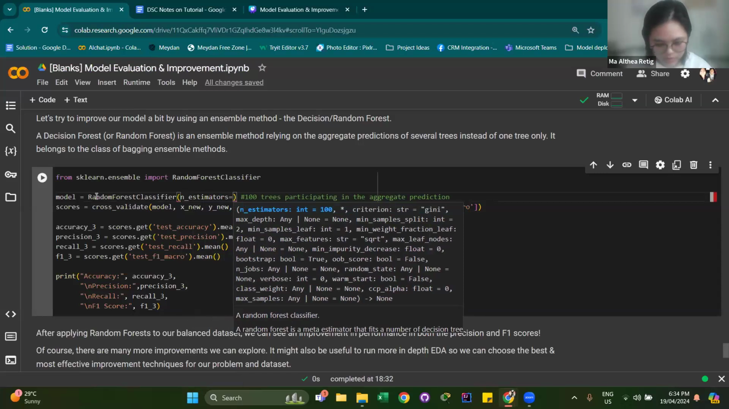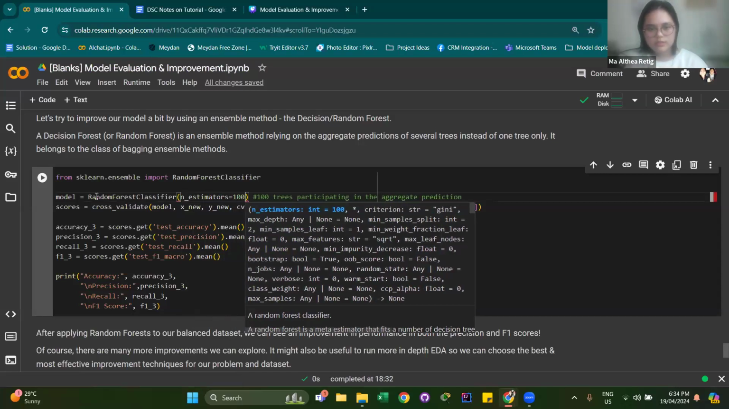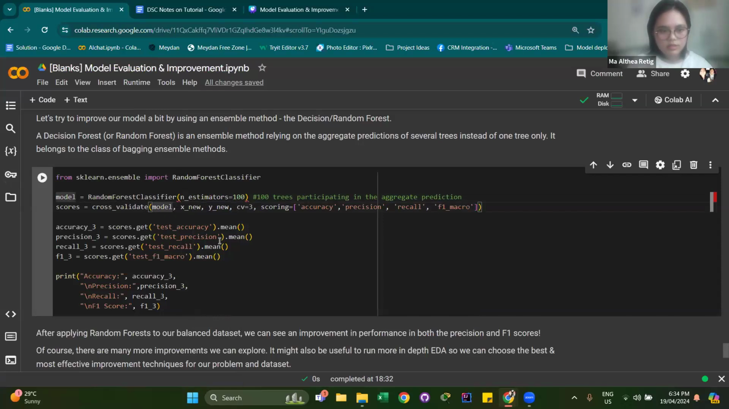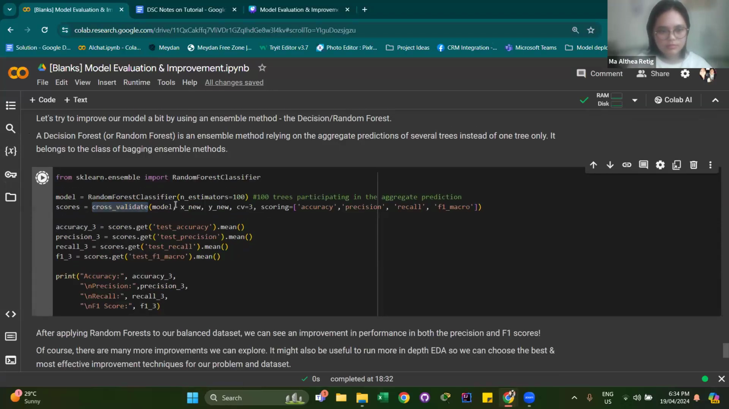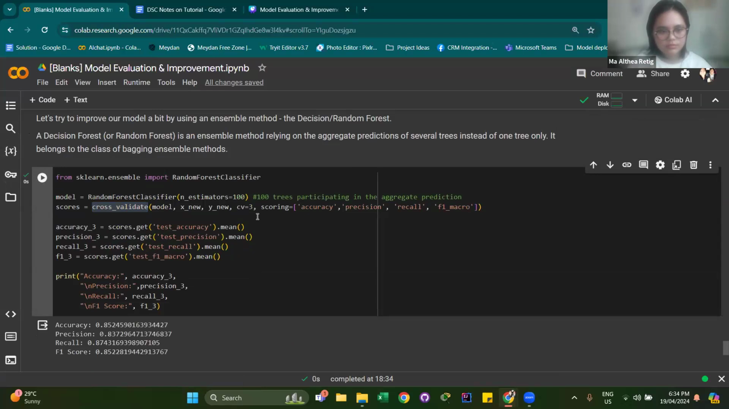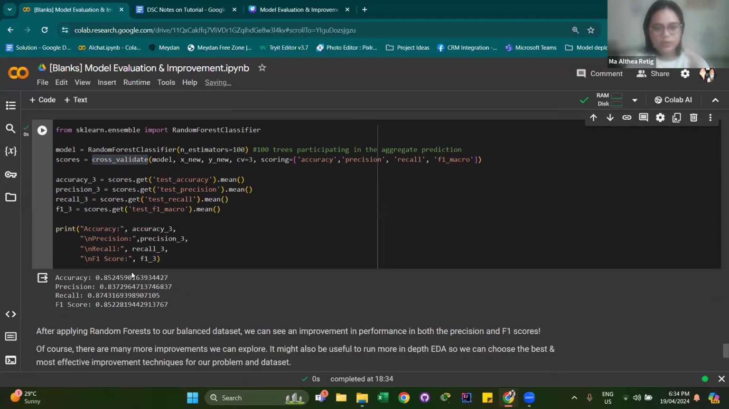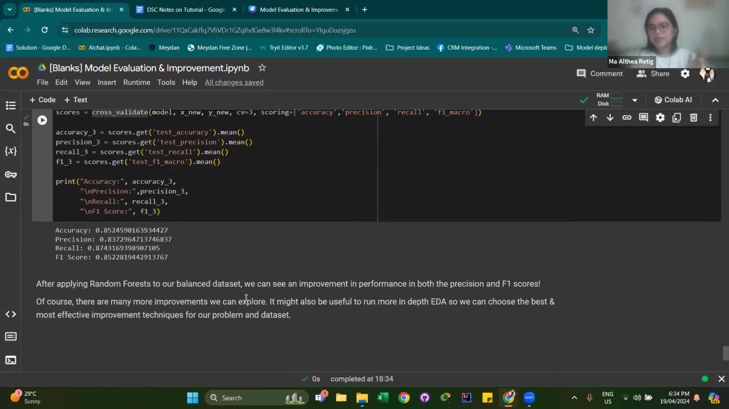We'll give it around 100 small trees. Then again, it's going to perform the cross-validation on our data set. As you can see, with the help of a random forest classifier, we were able to improve its performance up to 80% accuracy.